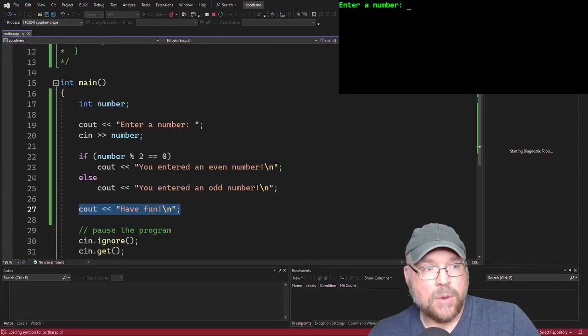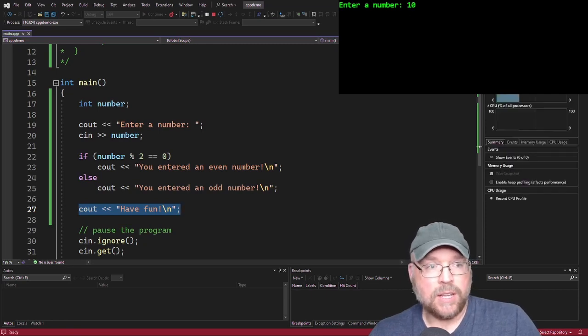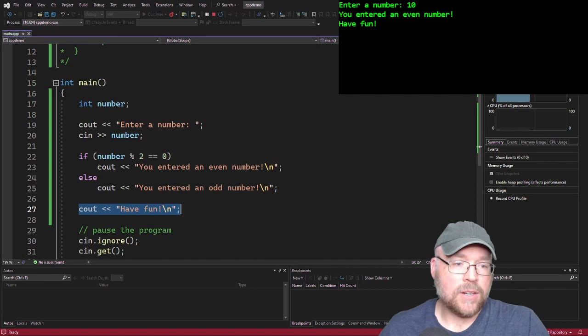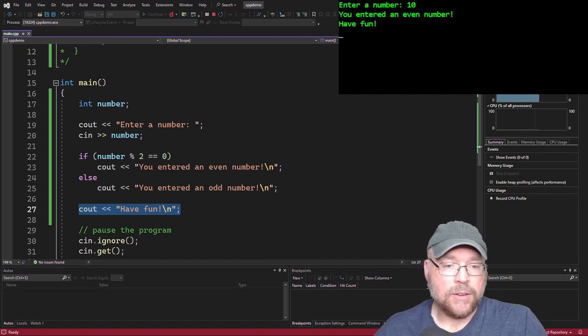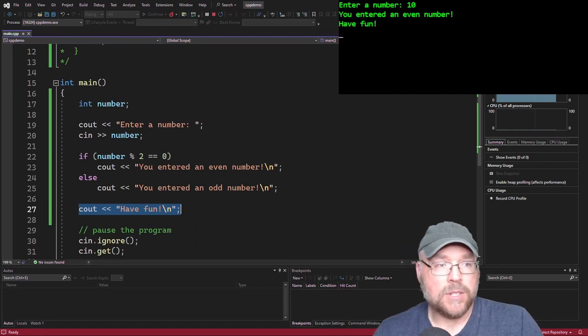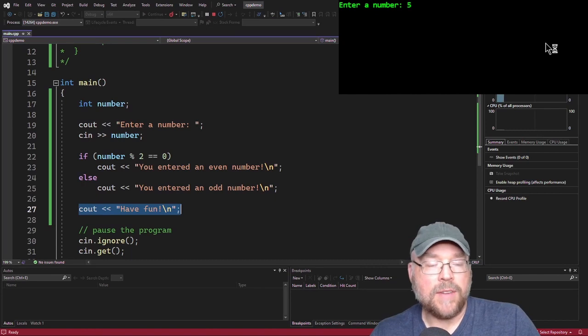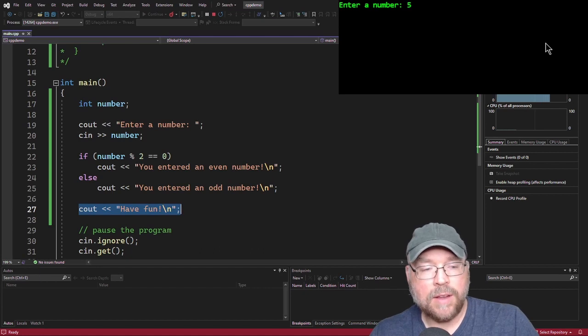For branch A and branch B, so 10, if you divide that by 2, is going to give you a remainder of 0. That causes the test expression to evaluate to true. You can see that we print out you entered an even number, skip over the else part, and display have fun. So let's test an odd number. We'll enter 5. 5 divided by 2 has a remainder of 1. That causes the test expression to be false, so it skips option A, the cout you entered an even number, and goes to the else. After that's printed out, we go to the cout have fun.